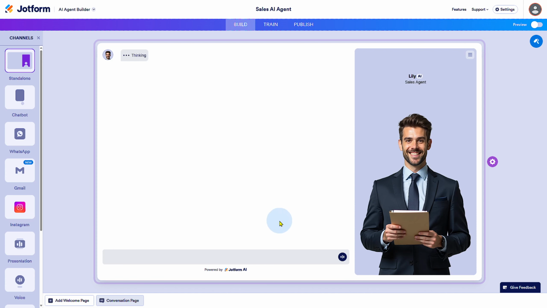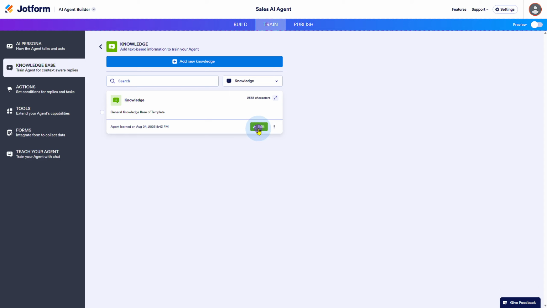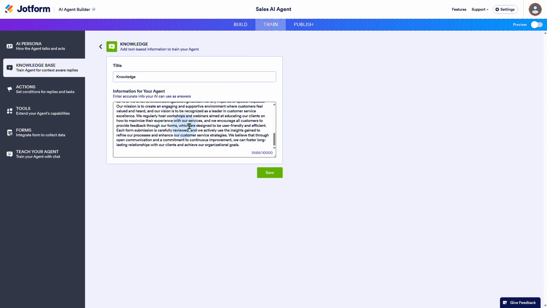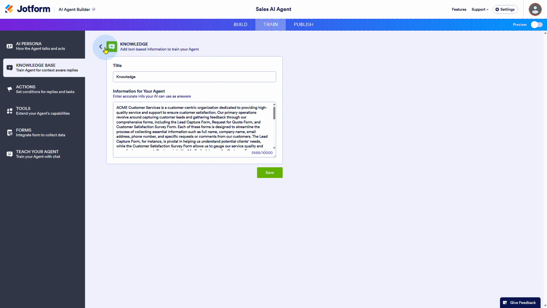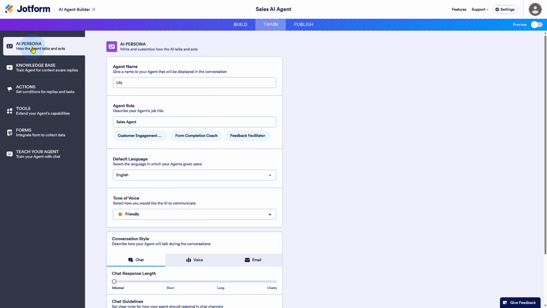You can even train it now. This is the important part where you can head over to train. You can add knowledge, like for example what this bot knows. You can edit it. So this is the information that should be added for the bot that he's going to be using for analyzing and giving the answers. You can upload file, link, question and answers. You can even add a YouTube link and Zendesk and Freshdesk incorporation and integration to even make your bot robust. So it gives the best of the answers.